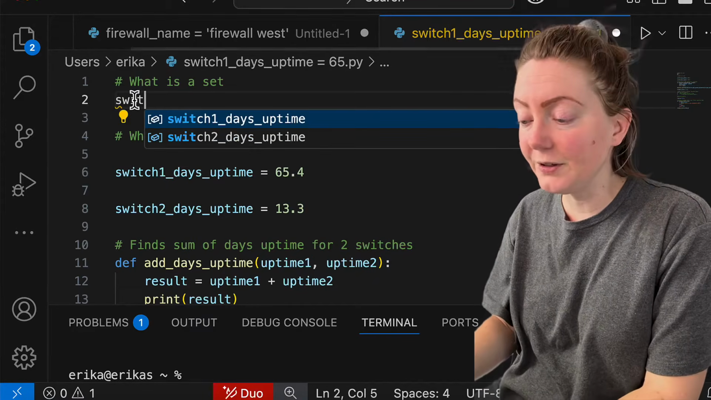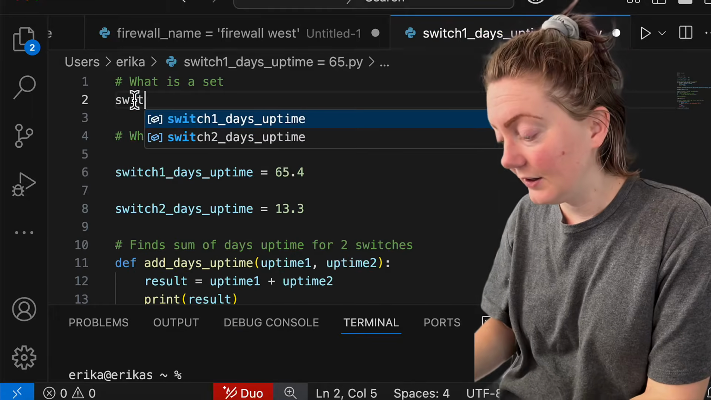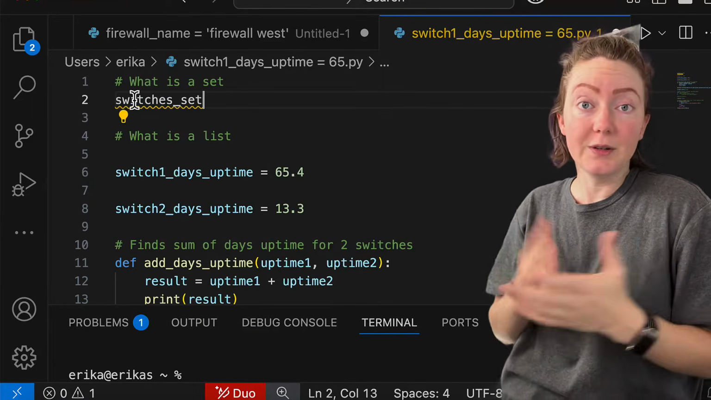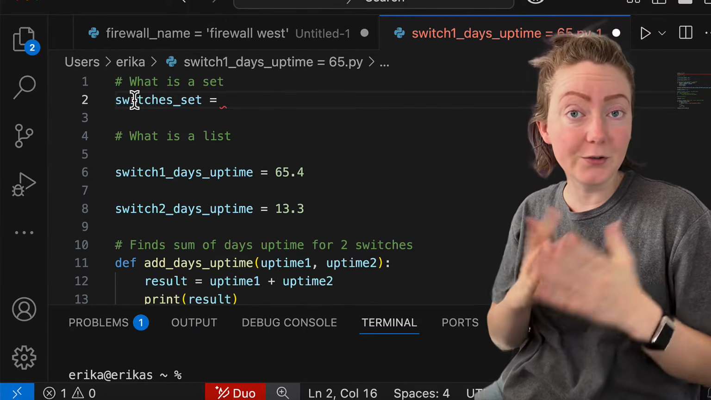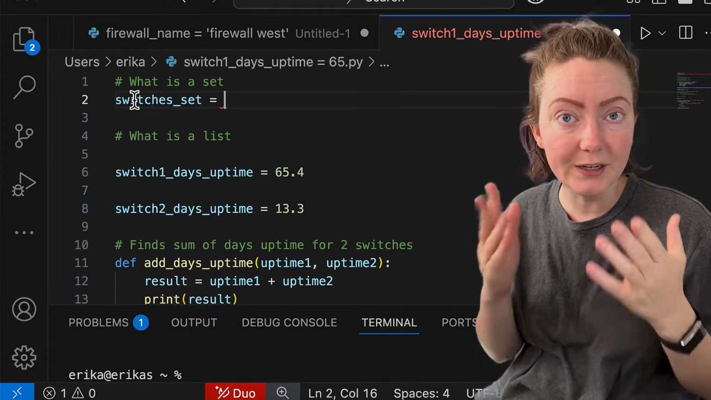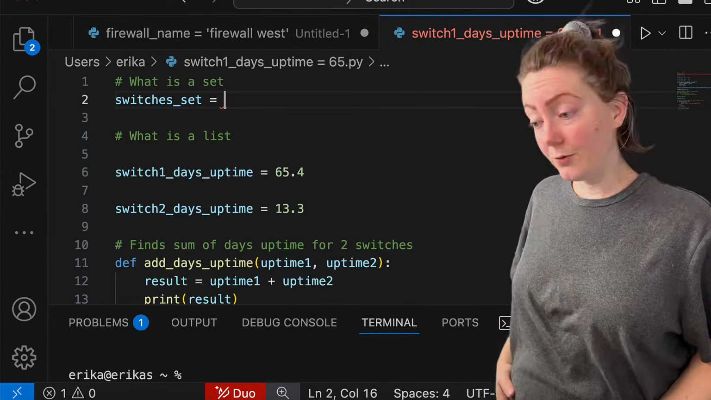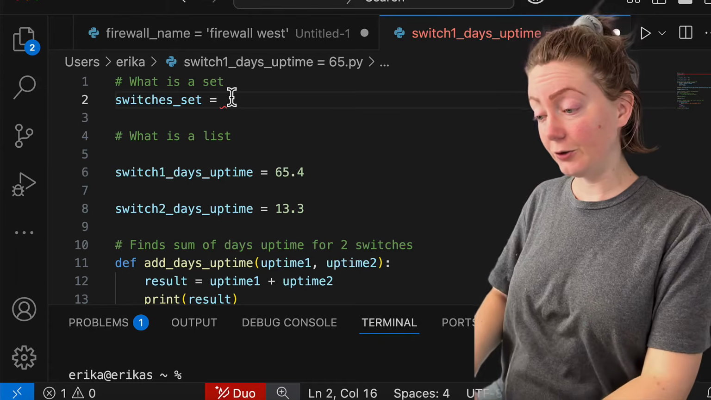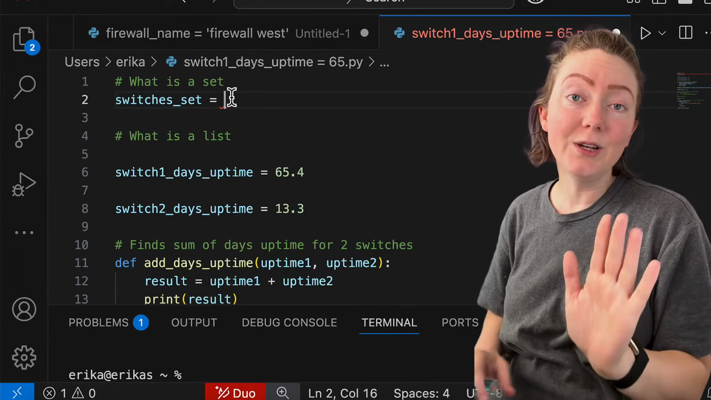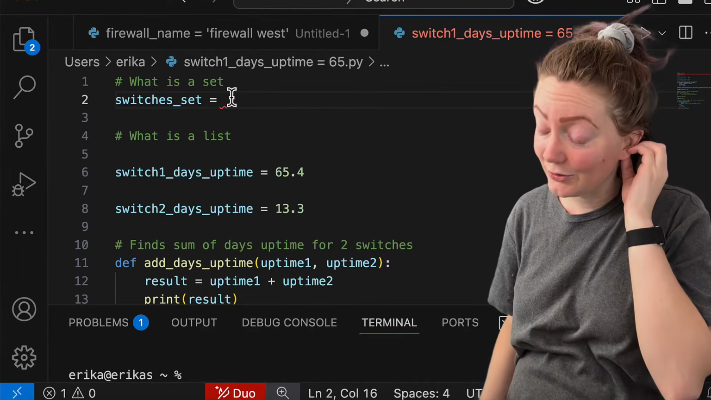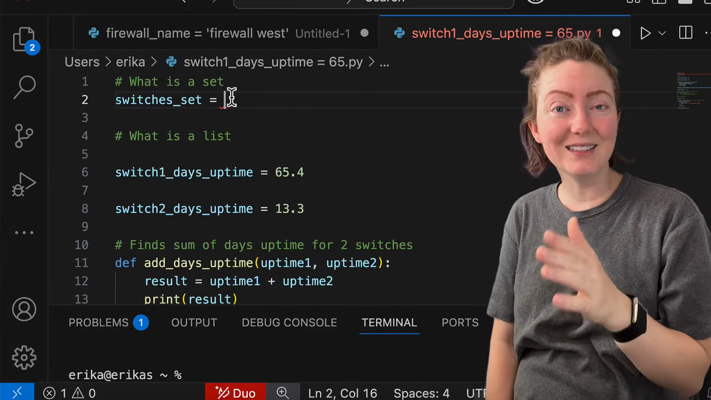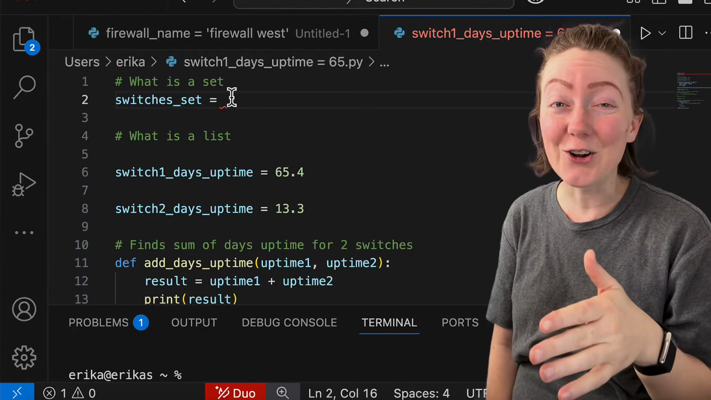I'm just going to, for simplicity's sake, call this switches set. I could just call it switches. I like being ultra descriptive in my program, and again, it depends on what you're writing, who you're writing it for, and whether or not you've named it appropriately. But we're going to name it switches set. And here's what I think is really nice about creating a set versus creating a list: there's not much of a difference at all.